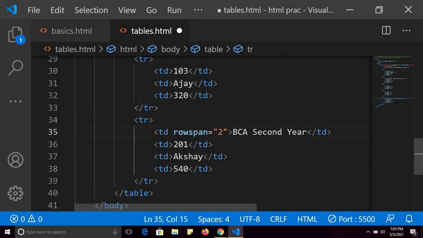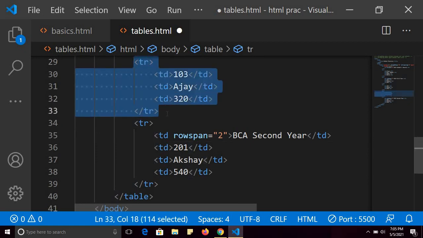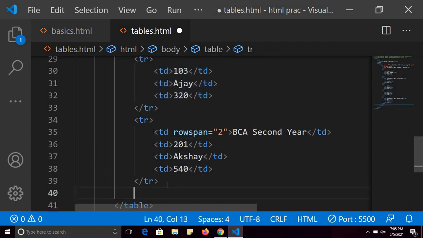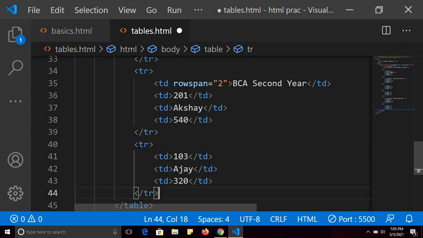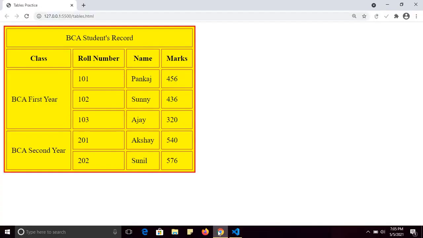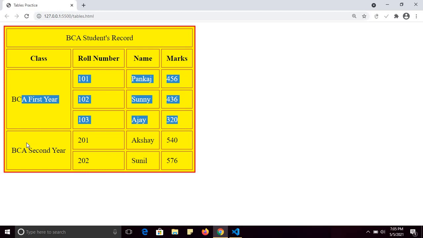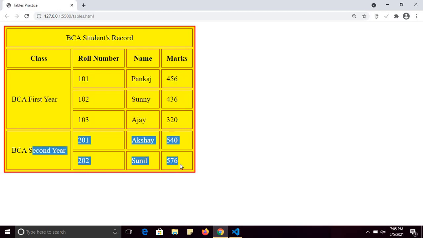So let me again copy it. So I am creating more rows. 202, Sunil, 576. So let me save it. Now see, I have created this BCA second year. So this is the data of BCA first year, this is the data of BCA second year.